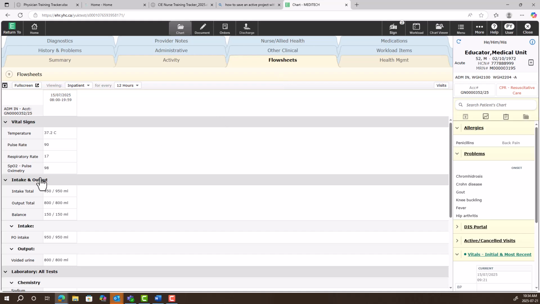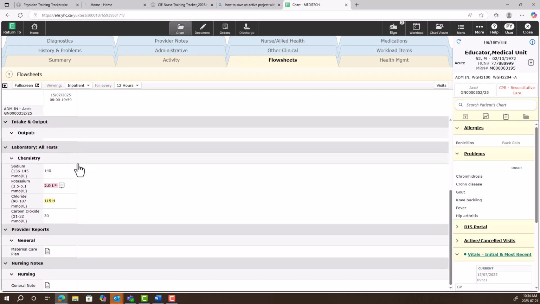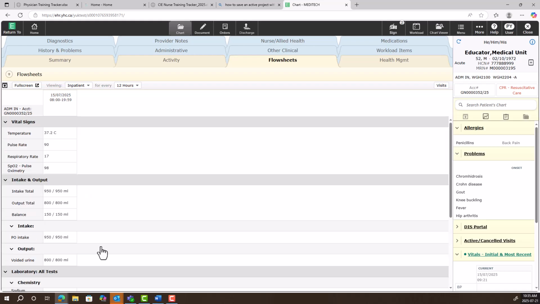This is where a bunch of information from the chart gets pulled into one section. You'll see vital signs, intake and output, lab tests, provider notes, nursing notes. The more that is documented on the patient, the more information will show up here. These categories are divided into 12-hour periods based off of our nursing shifts, which are 8 to 8.